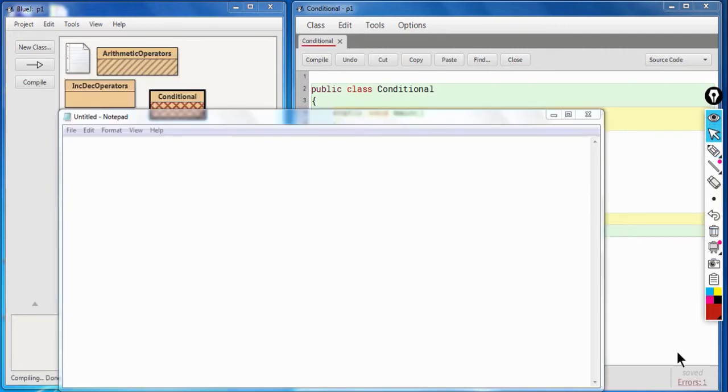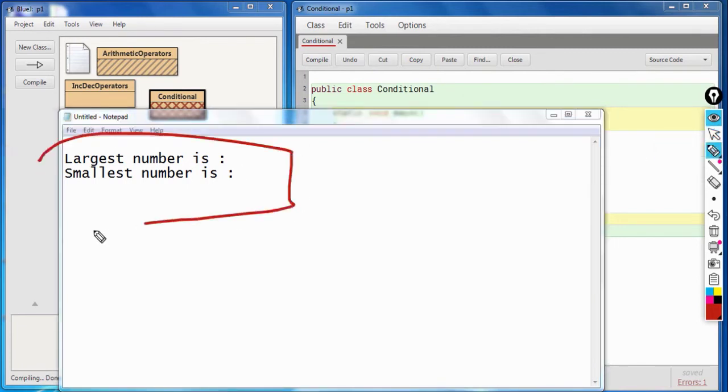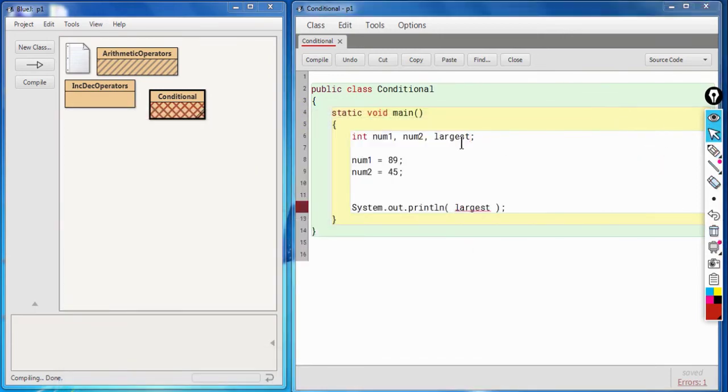So students, I want to write another program in which the output should be something like this. The largest number is whatever the number is, and the smallest number is whatever the number is. So this is how I want my output to look. This is the output required. Now, what can be done here?